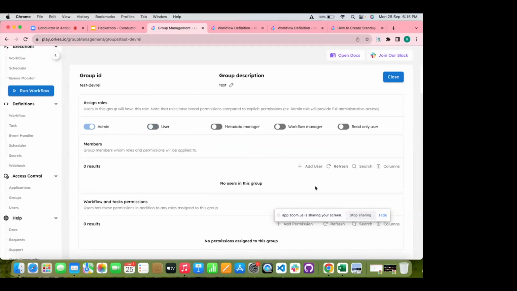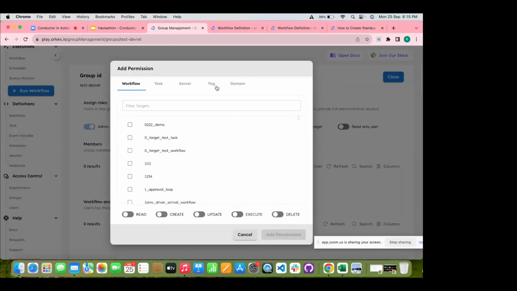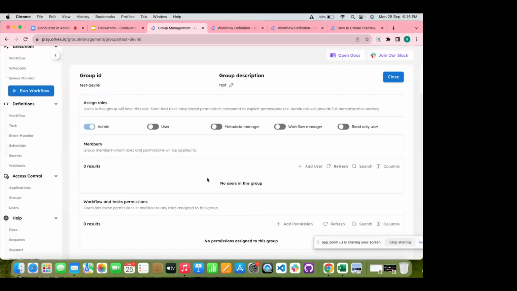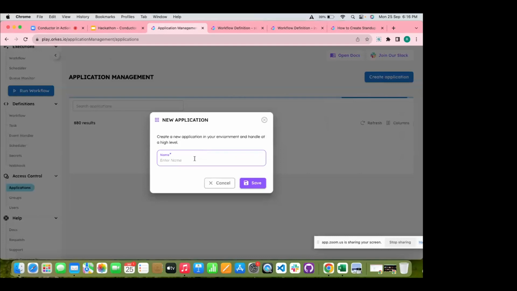And once you create the workflows, you can add the permissions here. That is, here you can add the workflows, tasks, secrets, tags, and domains. So for example, if everyone requires access to this workflow, then you can add execute permission so that they'll have execute. So depending upon the requirement, you can choose a permission and then add it, so that you can provide permissions in bulk. Similarly, you can also create applications.